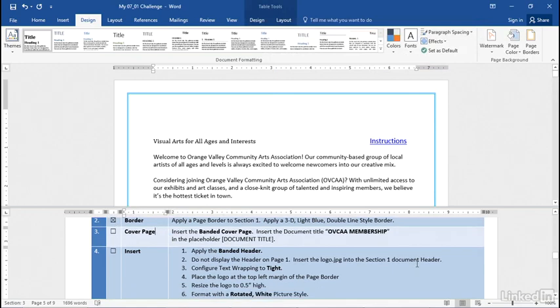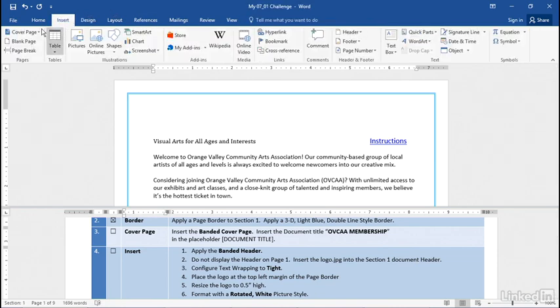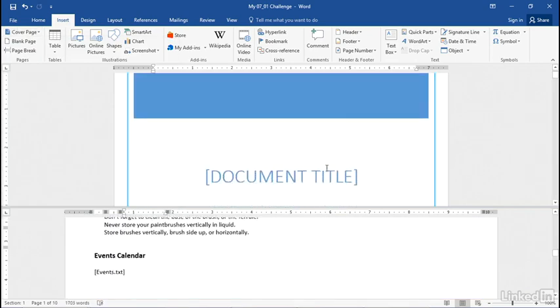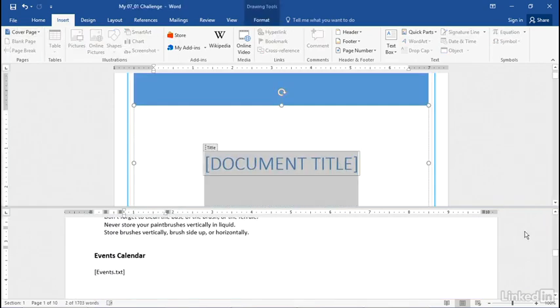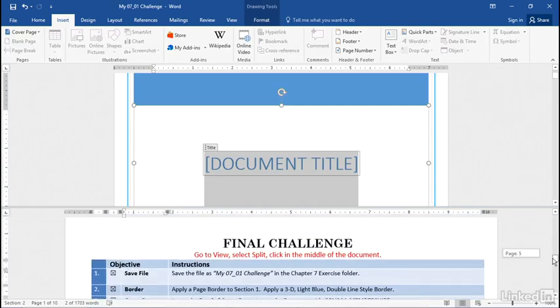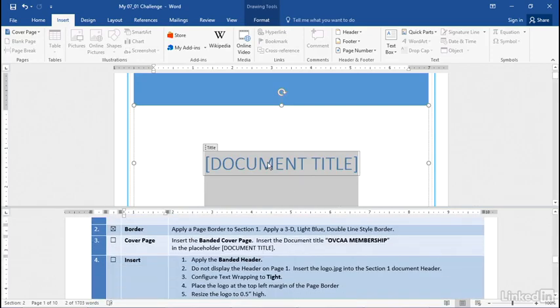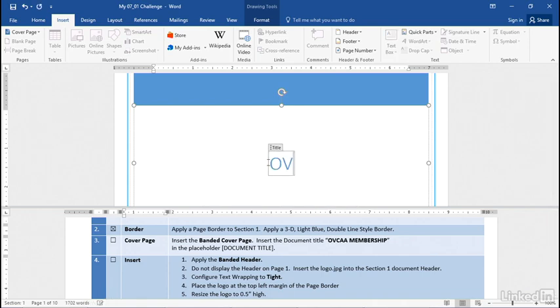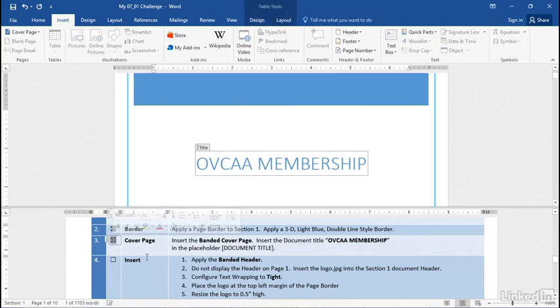Number 3, insert a banded cover page, and we're going to type the document title OVCAA membership into our document title placeholder. Let me click back up above. We'll go to Insert, Cover Page, select Banded. Let's find the document title placeholder right there, and as soon as I click on it, it selects the entire thing. And here are my instructions. OVCAA membership. Perfect.